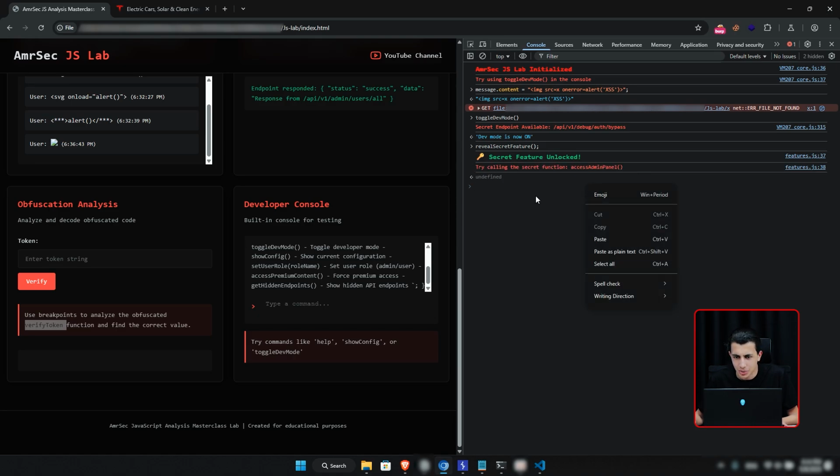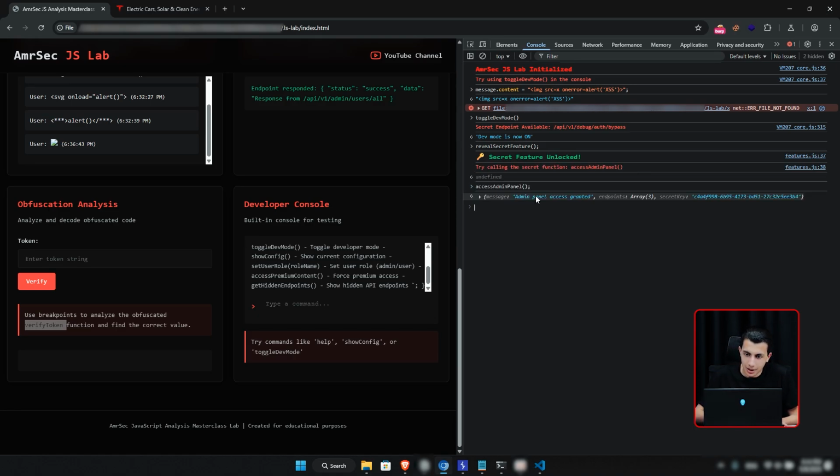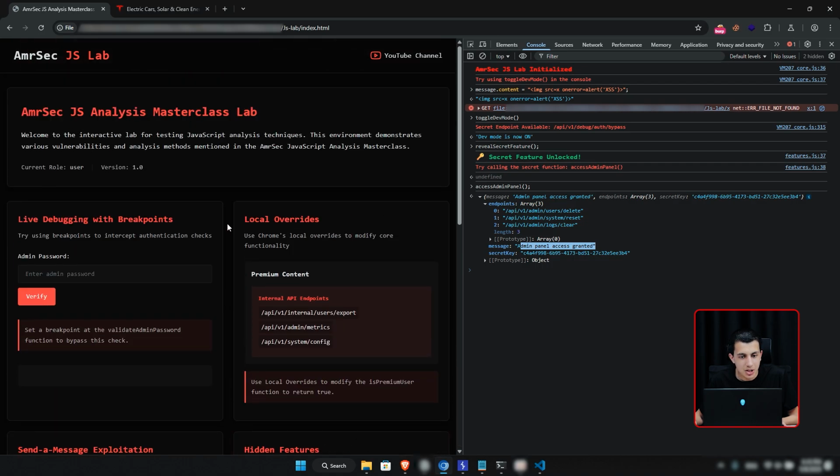Okay, let me try it too. Why not? Like this, and okay, it's telling you admin panel access granted, and we have our secret key and endpoints, and we have a message. Okay, and that's pretty much it.